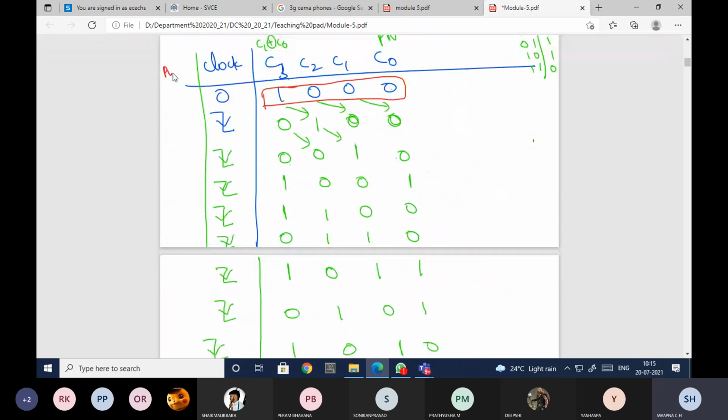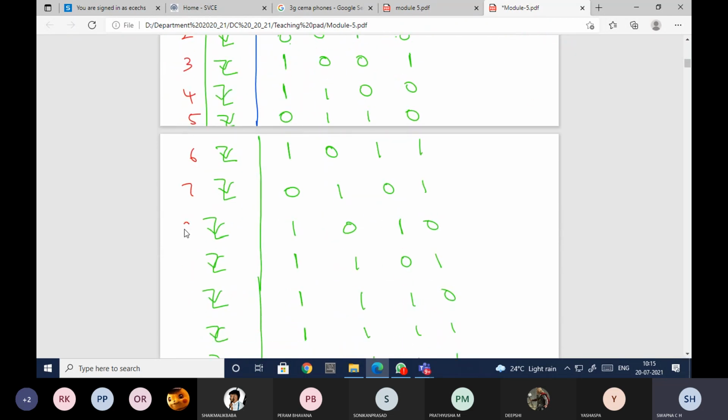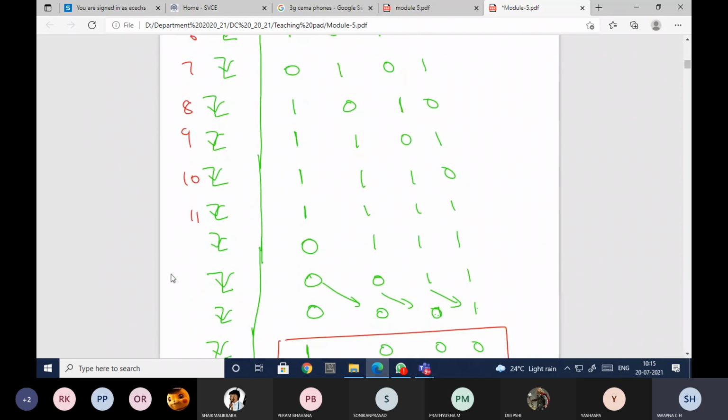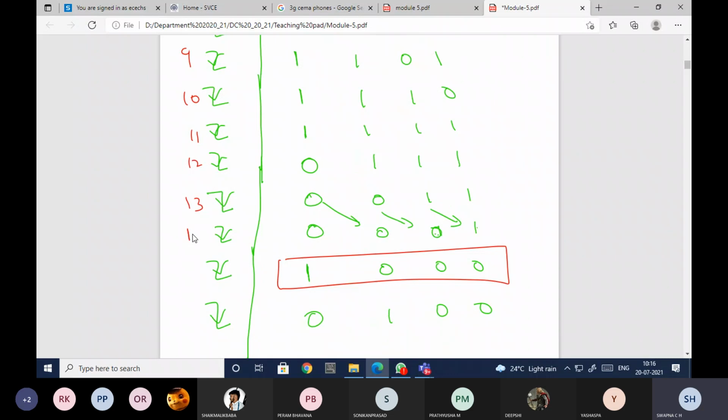Pulses is nothing but the number of clock signals I've given. Here I have not given any clock signal. Then 1, 2, 3, 4, 5, 6, 7, 8, 9, 10, 11, 12, 13, 14, 15. Okay, so 0 to 14, total 15. N is equal to 15. Total 15 states. After 15 states, what is happening?